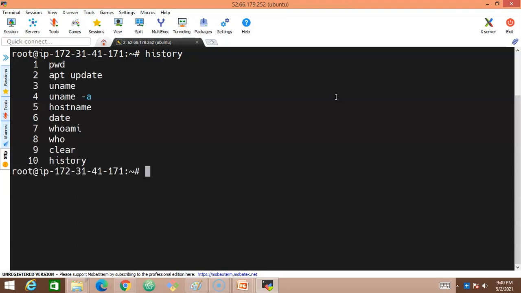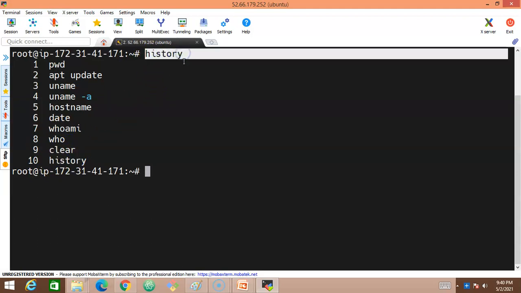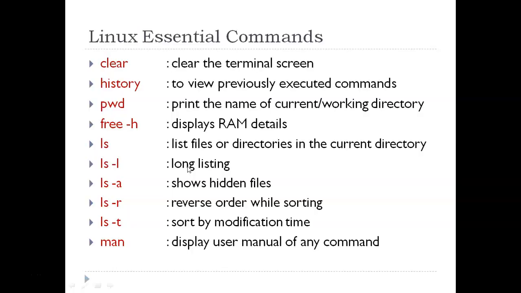History command. See, look at this. These are some of the commands that we looked into. The first command we looked into is pwd and apt update, uname -a, and we typed even hostname, date, whoami, who, clear, and history. So history is a very useful command in real time.